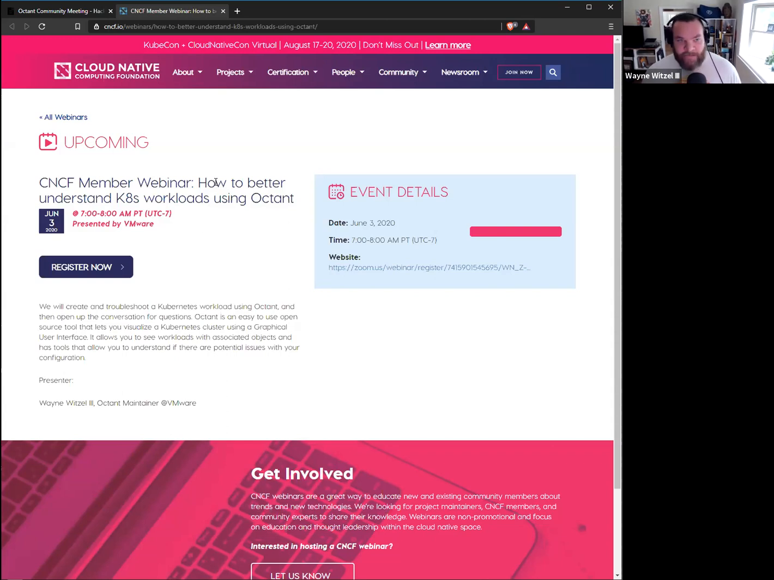So some of the information will be a repeat for frequent visitors to either Octant or this community meeting, but there will also be some new things that I'll be covering, more around usage patterns and how I use Octant in my own personal cluster and other things when I'm migrating a workload into Kubernetes. So I encourage folks to attend, and if you can't attend live, it's preserved and up on the CNCF website for people to watch at their leisure.